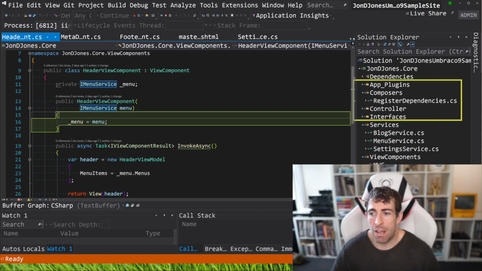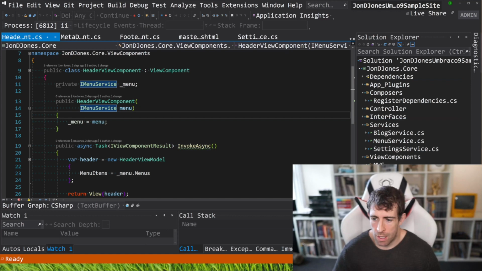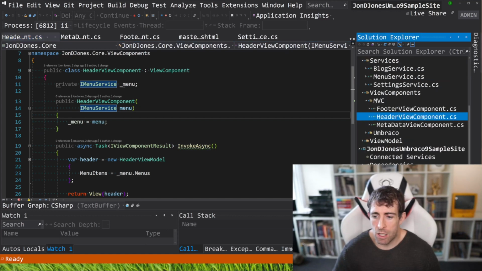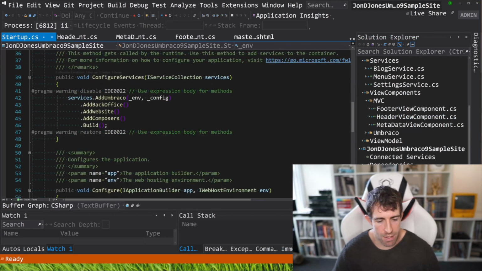In Umbraco, we have these things called composers and components. Components and composers are the way that we can bootstrap the CMS and tell the application to do different things. So say you want to set up a scheduled task, or you want to do dependency injection or configure some routing. Now, I think I mentioned in my previous video, you can start thinking about components and composers in the startup file. So we have this add Umbraco bit here where we're doing add composers. I'm not going to cover this in too much detail in this video. However, this is how all your components are loaded.